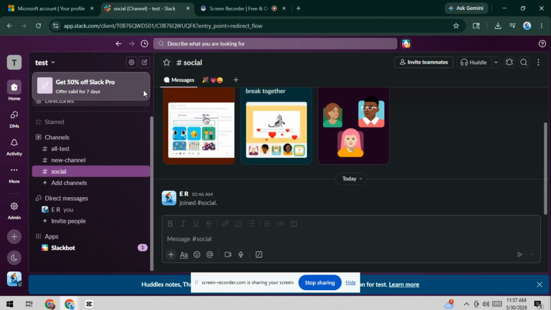After removing the member, Slack will automatically update the group chat and the person will no longer receive messages from that conversation.